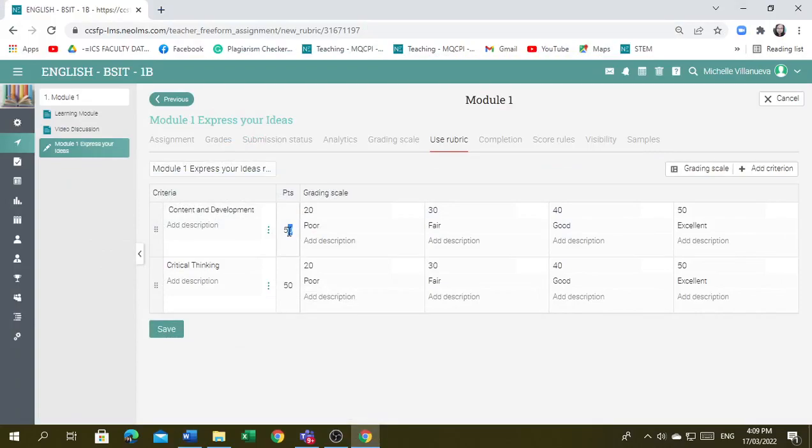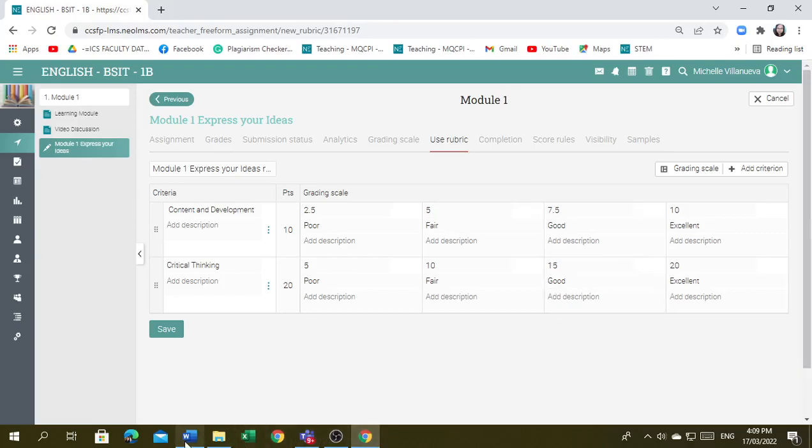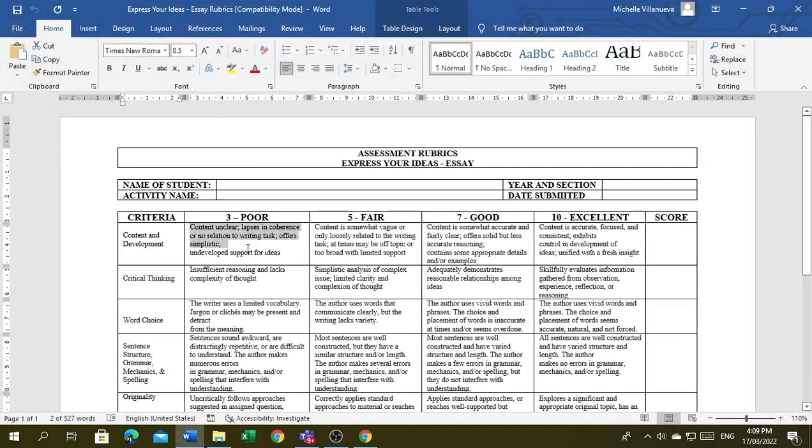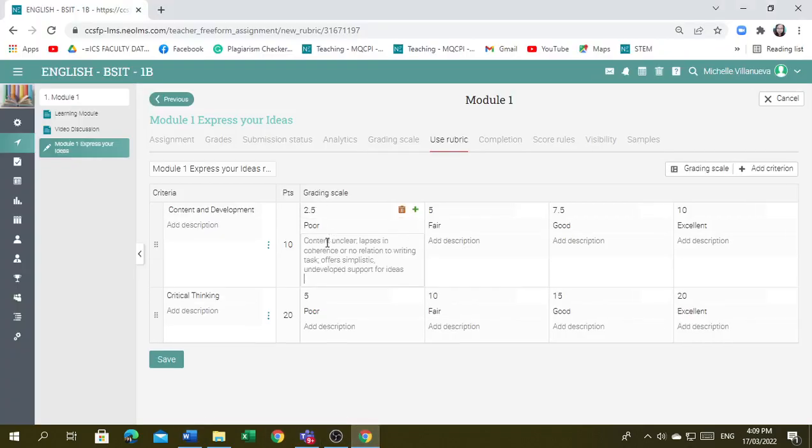And then, kung ilang points per criterion. So, for example, this one is 10 points. And then, this one is 20 points. So, meron po tayo dito for fair, good, and then excellent. And then, pakilagay na lang po yung description for content and development, and then yung for fair, good, and excellent. So, for example, magka-copy po ako dito. So, content, unclear, ganyan. Ito po yung description niya.